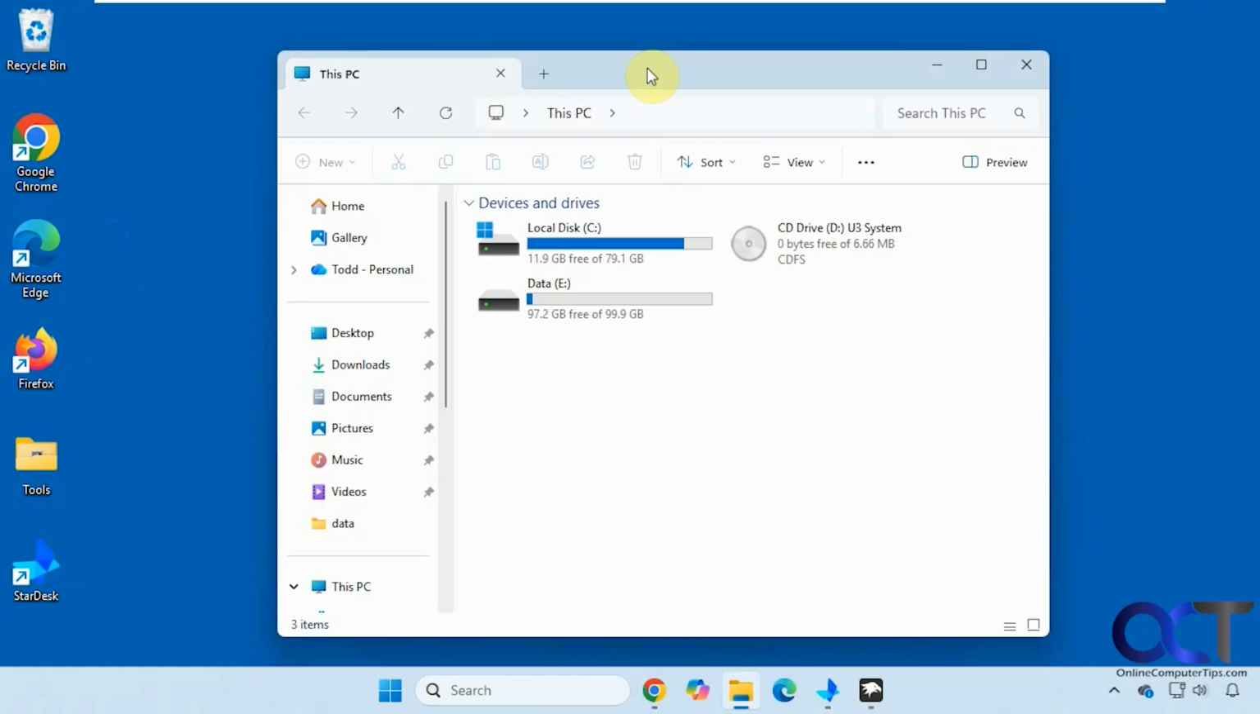Hi, in this video we're going to show you how to hide or remove the home and/or gallery section in File Explorer. So if you don't want to see these and you don't use these, you could easily get rid of them and then bring them back if needed. We did a couple of videos in the past on how to do this via a registry edit, but this time we're going to be using the Windhawk app to do so.